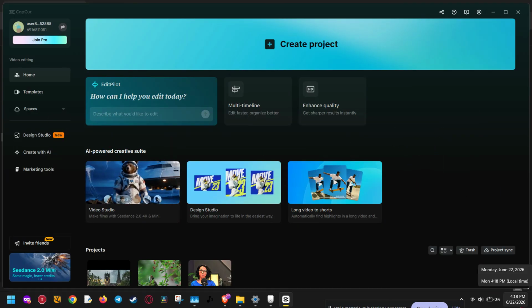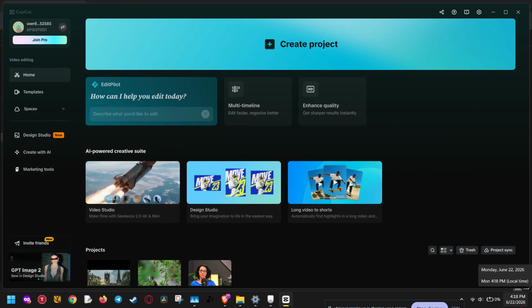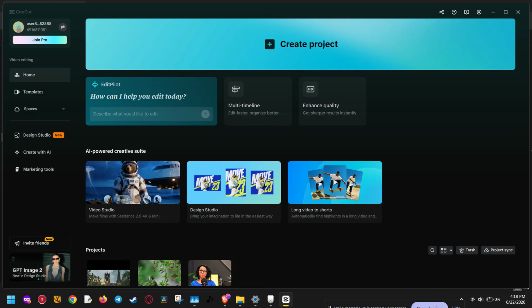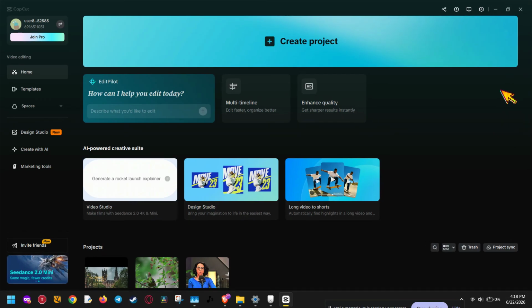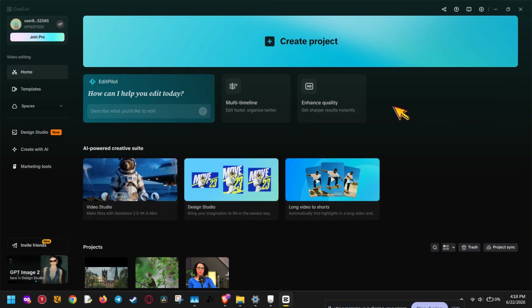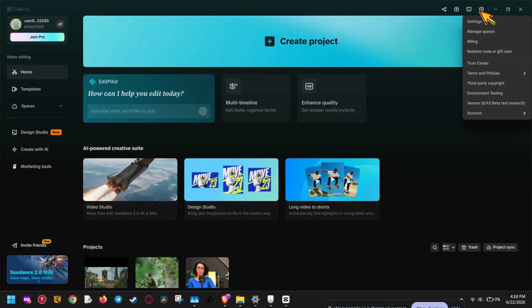Alright, let's jump right into it. First, launch CapCut on your PC. Once it opens, you'll land on the main home dashboard screen. This is the starting point where you can access your projects, templates, and app settings. From here, look to the upper right corner of the window and find the settings icon. It looks like a small gear, and that's the button you need to open the app's configuration options.